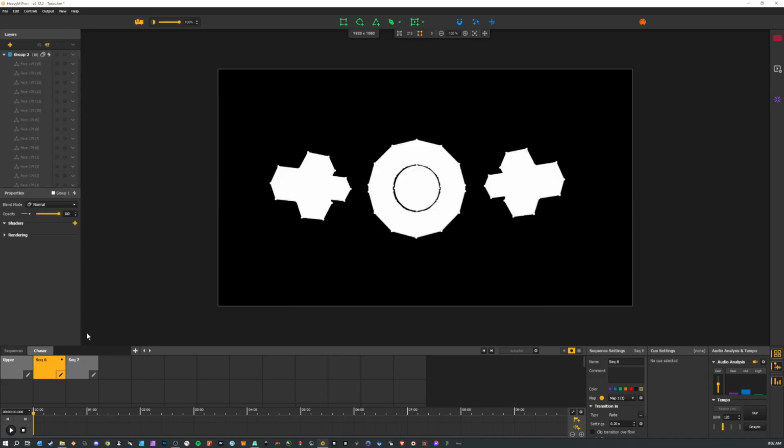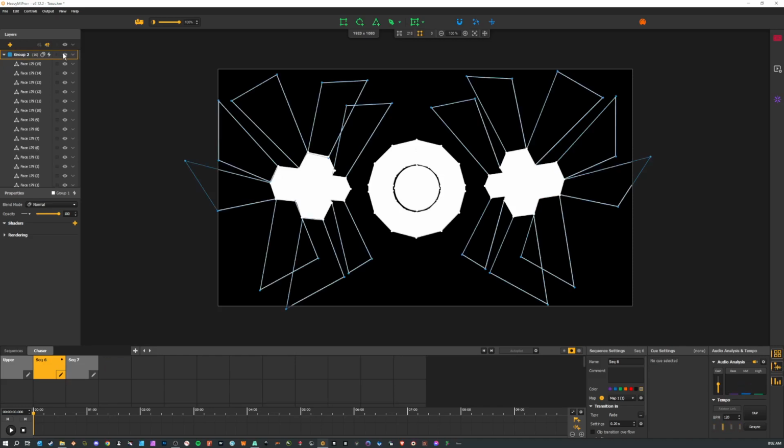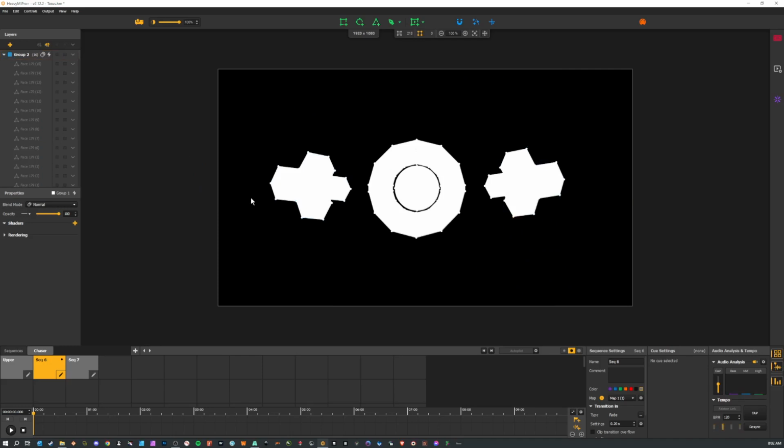Then what I did was I selected all of the areas of my flashing lines on the outside and I put them in their own group and then made them invisible. So now I only see the things that I want selected as my mask.